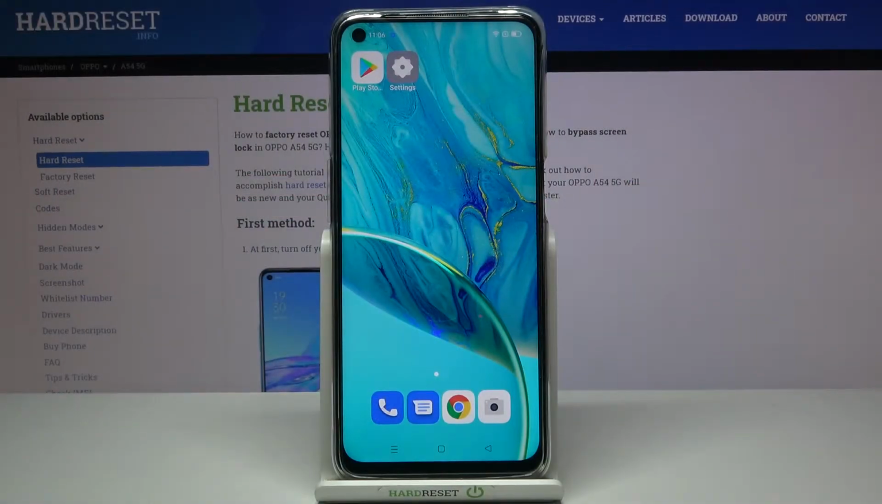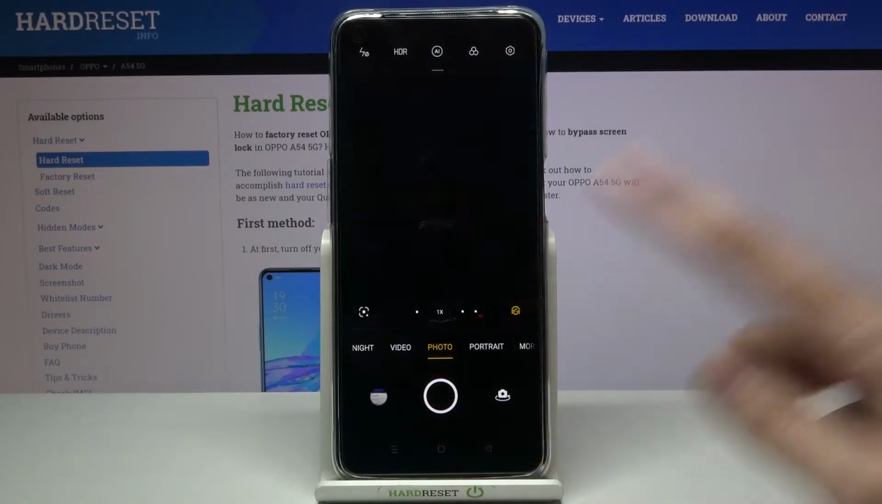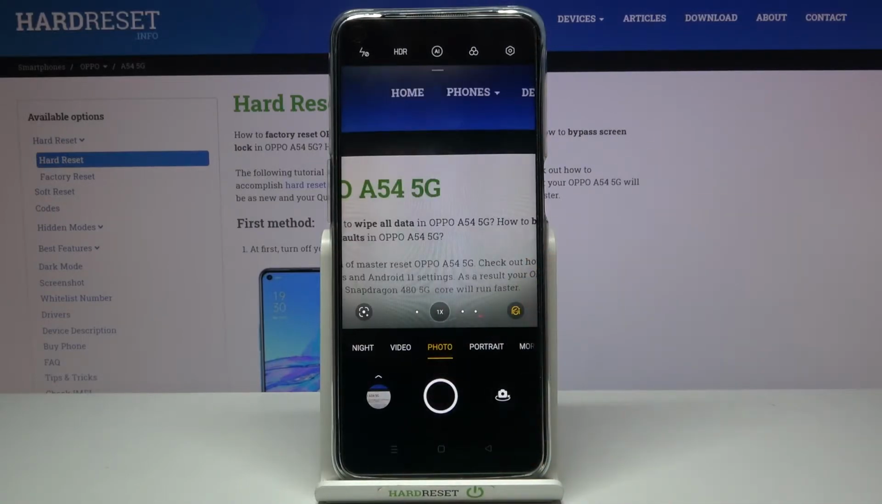Welcome, here I've got Oppo A54 5G and I'm gonna show you how to turn on and off the camera shooter sound on this device. So at first we have to tap on the camera button to open it, and for now we are in the standard photo mode. Let me take a picture. As you can hear, the sound is turned on.